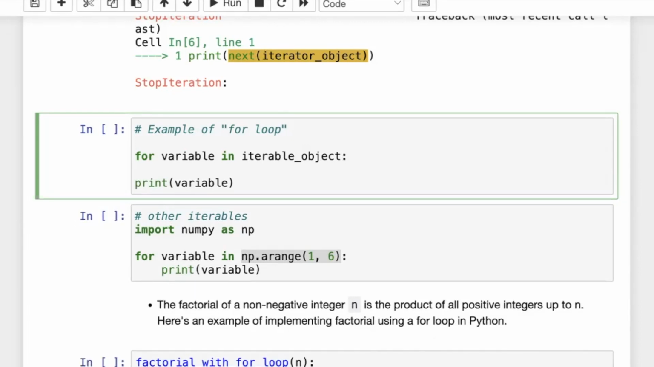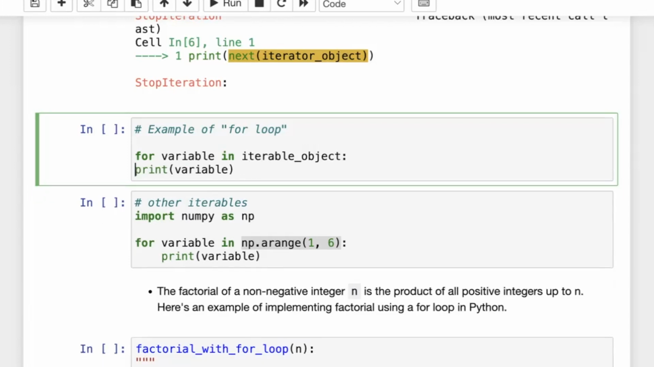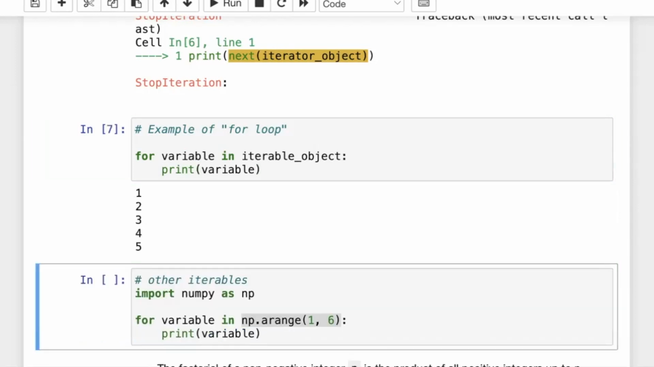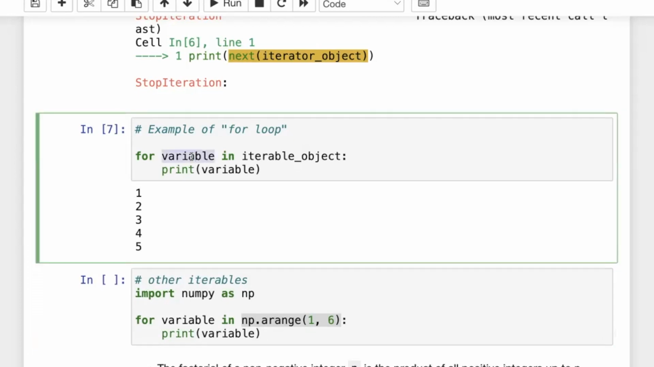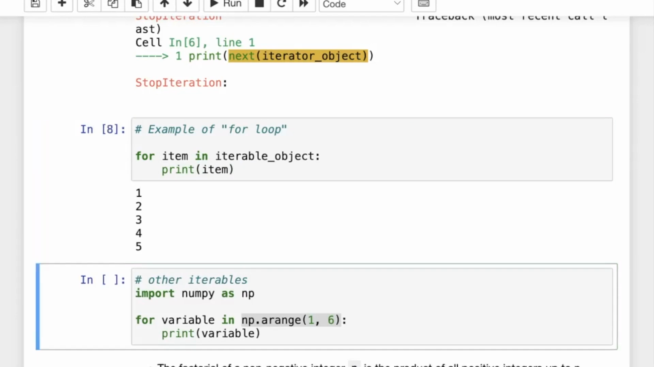So right now, this is not part of the for loop because it doesn't have that indentation, but you can, again, just use enter, and you can see that now we have these 4 spaces. And if I run this, we get 1, 2, 3, 4, 5. As we said, this is arbitrary. I can just call this item instead of variable, and you can see that we get exactly the same result.